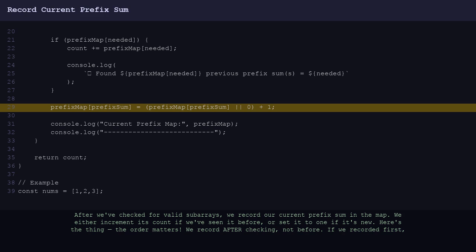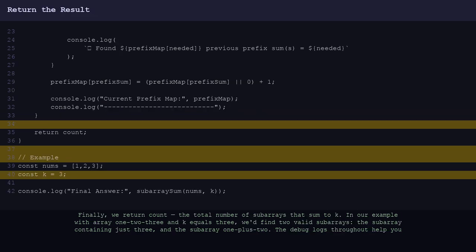After we've checked for valid subarrays, we record our current prefix sum in the map. We either increment its count if we've seen it before, or set it to 1 if it's new. Here's the thing: the order matters. We record after checking, not before. If we recorded first, we might accidentally count the current index as its own previous prefix sum, which would mess everything up. Finally, we return count, the total number of subarrays that sum to k.